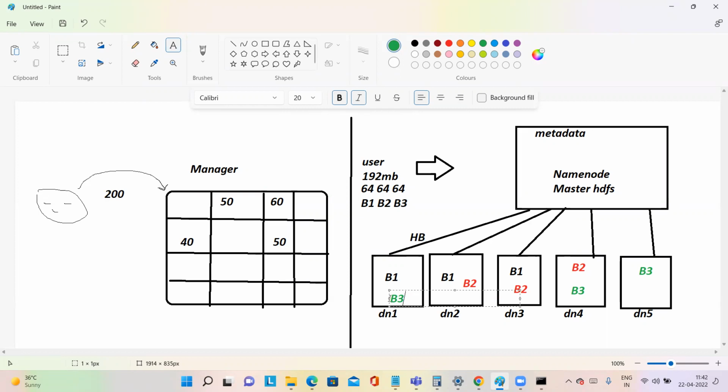Every 3 seconds, the data node will be sharing heartbeat signals. For every 10th heartbeat signal, 10th heartbeat means how much? 30 seconds. Every 30 seconds by default, every data node will be sending a complete block report to the name node. So what is a block report? A block report consists of the list of files, directories, blocks, amount of CPU utilized, what resources are running. All this information will be shared by each data node to the name node.